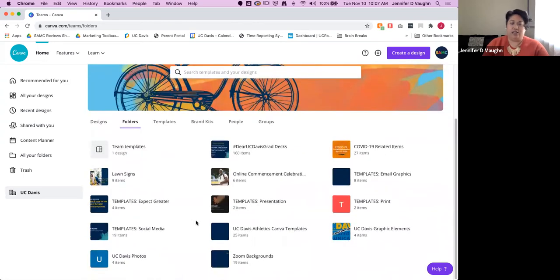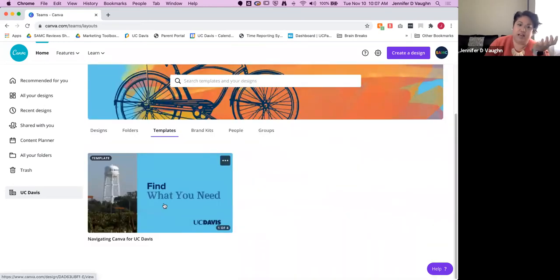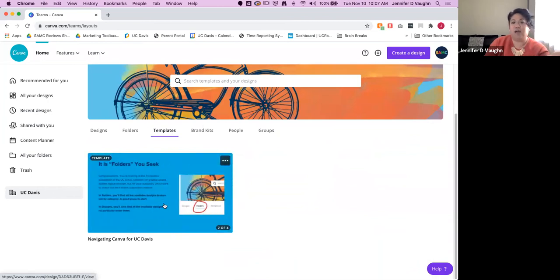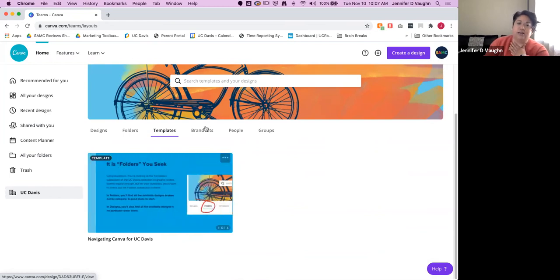You'll see here that Stratcom has divided it into different folders. So if you're looking for lawn signs, templates for the development campaign, or templates for presentations, you'll find them all here organized in folders. Templates, again, I think also has nothing here. It's just their version of a how-to guide. It's not very robust, but it's still worth looking at.